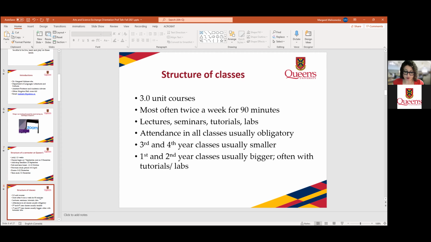And then we'll talk about classes or courses. Most classes within the Faculty of Arts and Science are 90 minutes long, twice a week. For example, our beginning Spanish class is on Tuesday, 10 to 11:30, and then on Thursday, 8:30 to 10. Twice a week, 90 minutes. The classroom will be the same for both days.